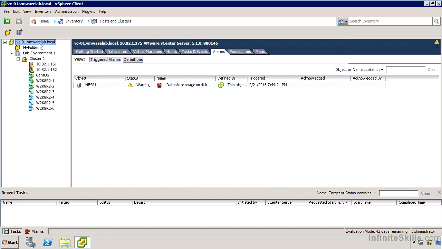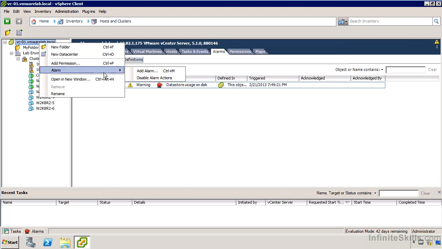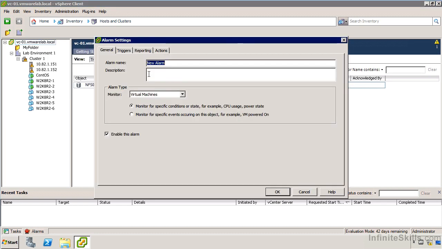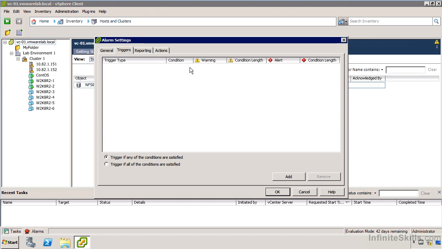If we go back in there, you'll notice as well, we have the option to do performance-based alarms or threshold-based alarms anyway. Back in the alarm settings dialog, and we'll see under alarm type, I've got monitor for specific conditions or states such as CPU usage, power state, and so on. So if we take a look over to the triggers, we can see it's a little bit different now, and we can specify a threshold and a time for it to be considered warning and also for alerts.